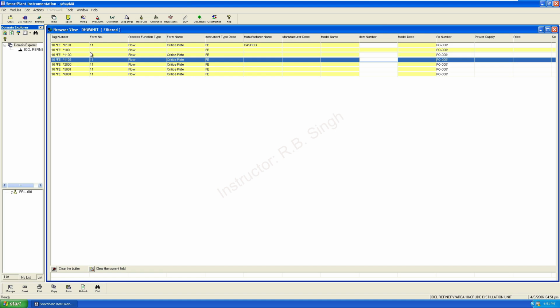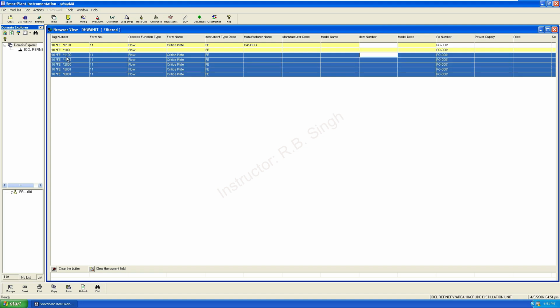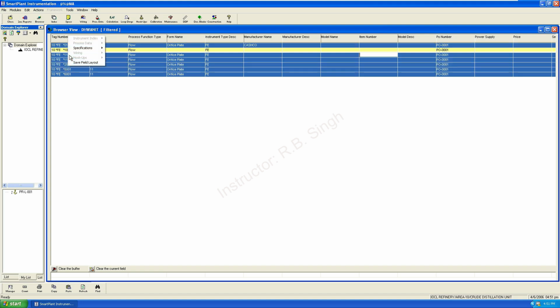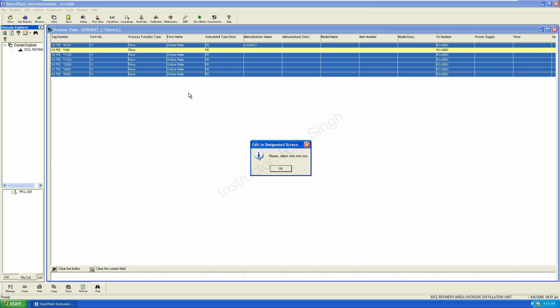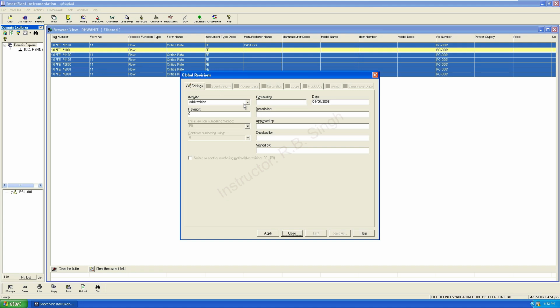So maybe the form number is not selected for this. That's why it is not allowed to make the global revision for this tag. So only select those tags having the form number. Now I go to the right click and go to the revision. It will ask to add revision, update revision, upgrade revision, delete revision, delete last revision. Select anything that you want.